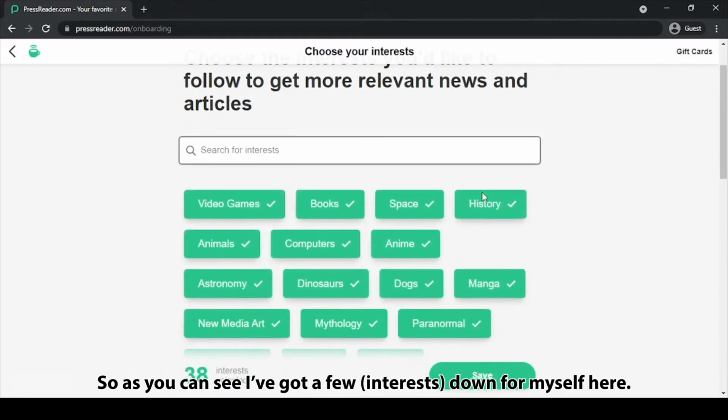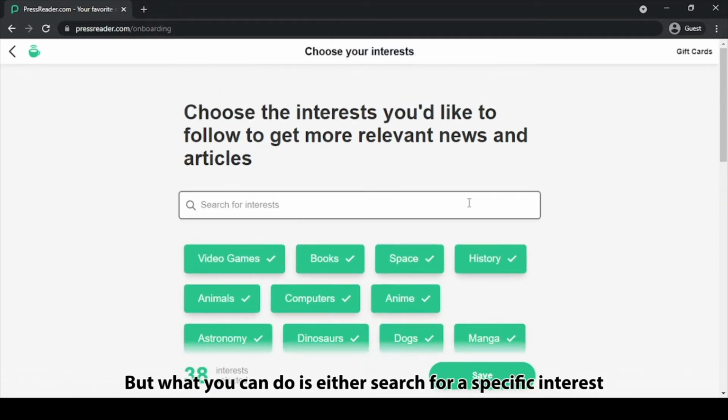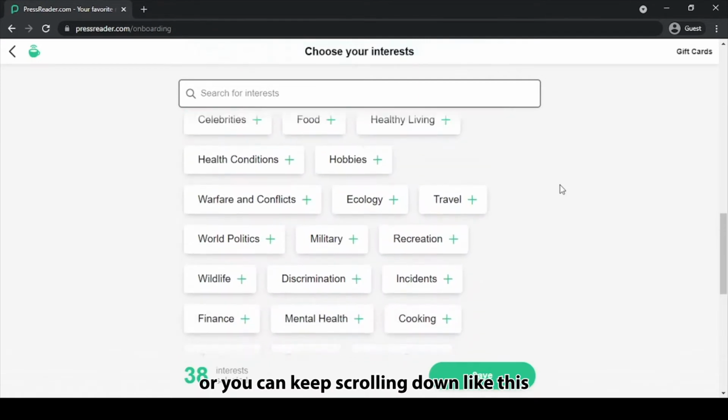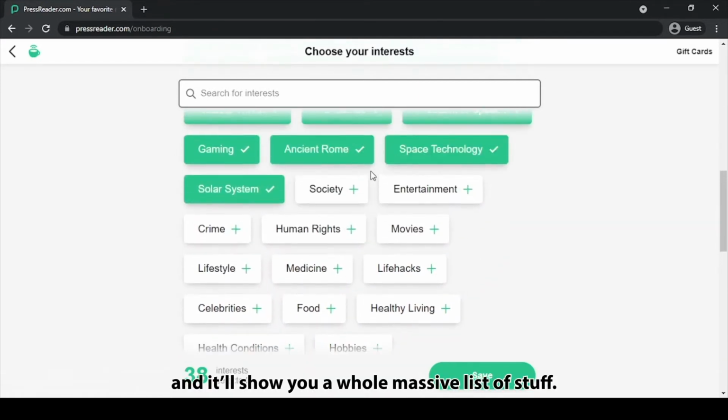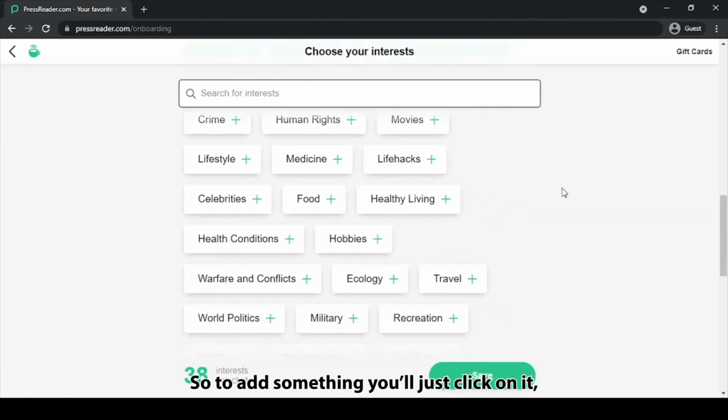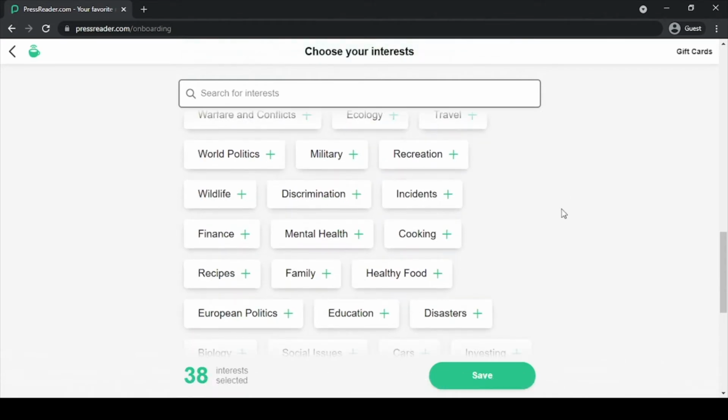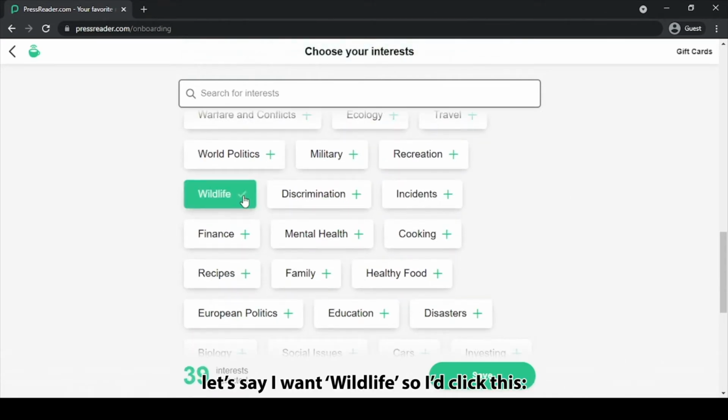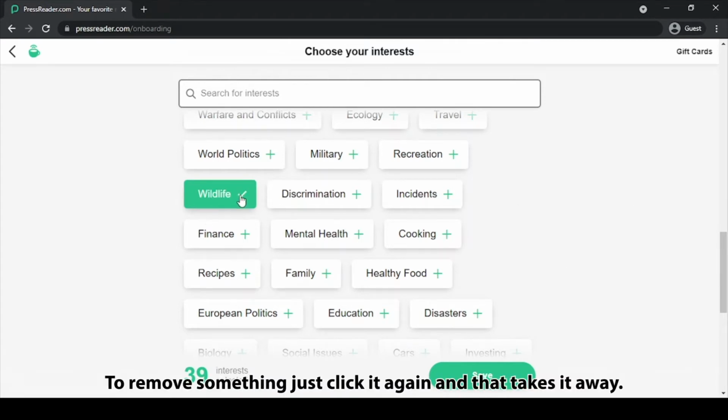interest section. As you can see, I've got a few down of myself here. But what you can do is either search for a specific interest, or keep scrolling down like this, and it'll show you a whole massive list of stuff. To add something, you just click on it. Let's say I want wildlife, so I'll click this, and that'll add it to my interests. To remove something, just click it again, and that takes it away.